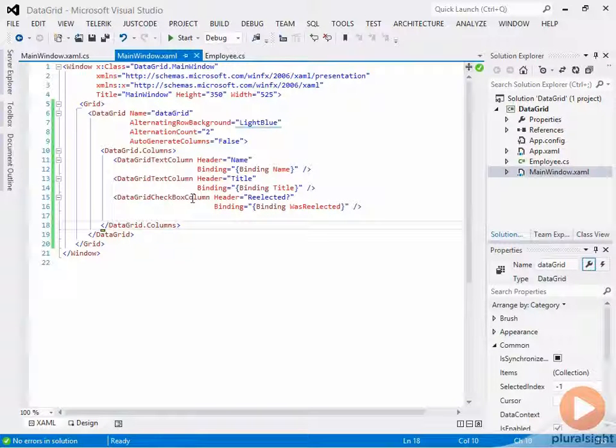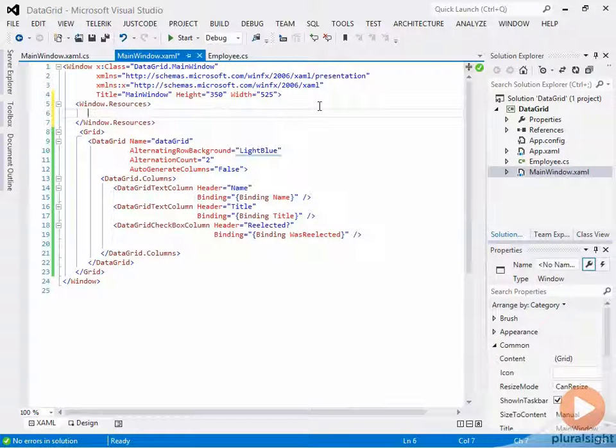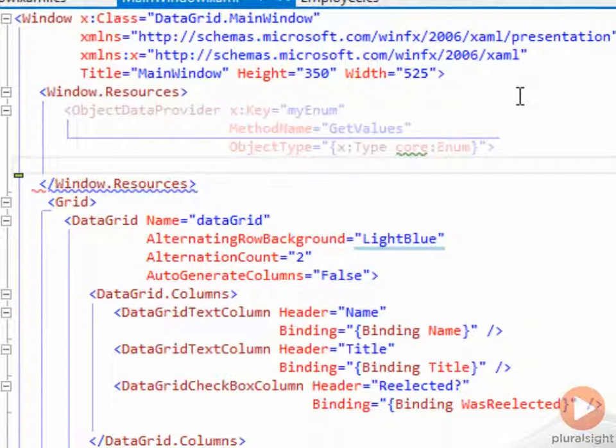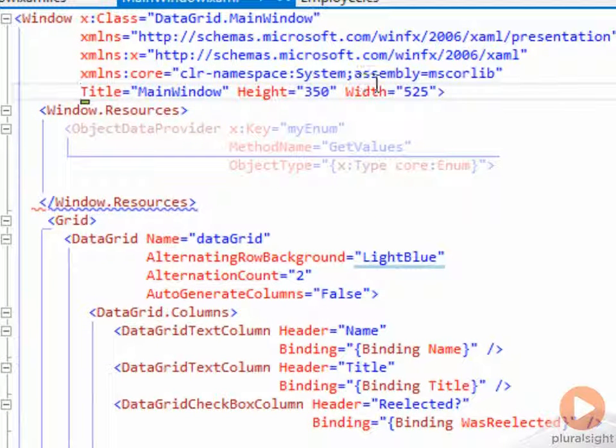In order for the enumeration to work, we're going to need to add to the resources of this window. What we want to add is an ObjectDataProvider, and we want to give that a key. We also need to identify the object type. Notice that the object type uses the namespace core, so we need to add the core namespace. Once we've added the core namespace, we can say to our object provider that the key is myEnum. We can name it anything we like. The method name is GetValues, and the object type is of type Enum in the core namespace.